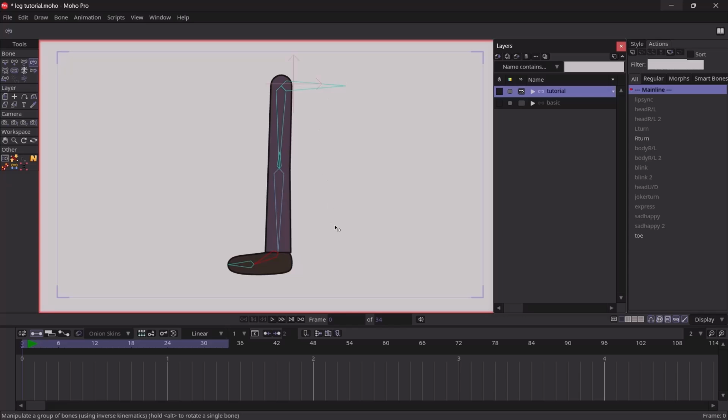So what we're going to do is, you want to make sure you have nothing selected in the scene. Make sure you're on frame 0, and I'm going to hit A and I'm going to drag out a bone to about this point. So I'm going to rename this to target.